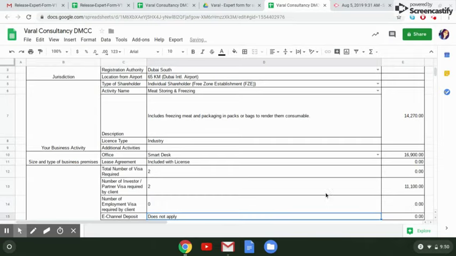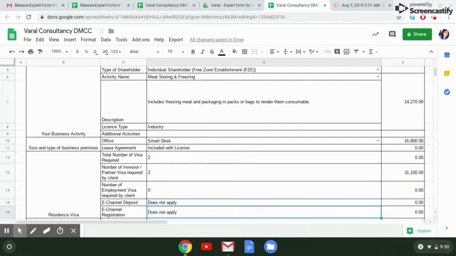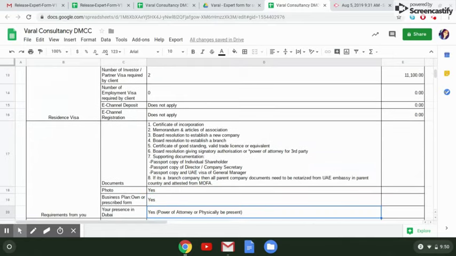And as for all the other information, you don't need to make any changes to any of these fields as well. These are all pre-filled, and that's all.